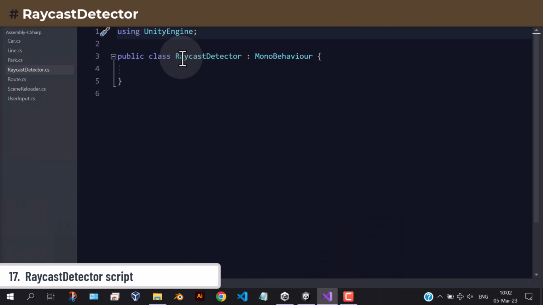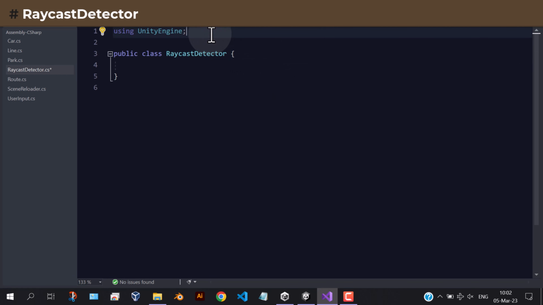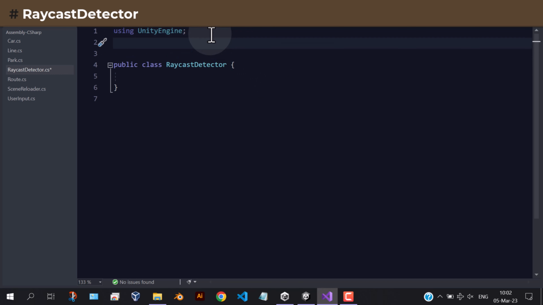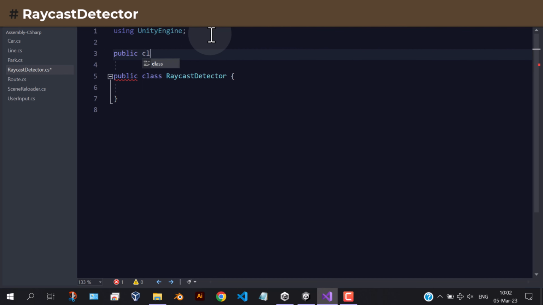The first script, as its name implies, is responsible for raycasting only, and returning hit information to other scripts. It's a normal script, and it doesn't inherit from MonoBehaviour. This struct is used to store hit info from the raycast.